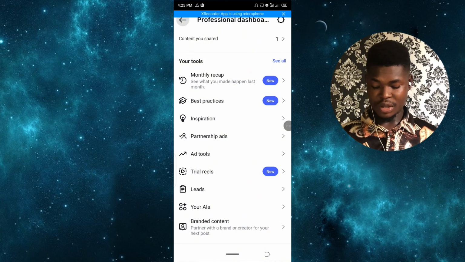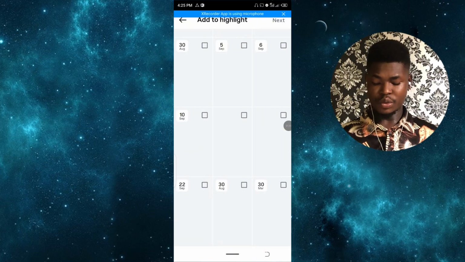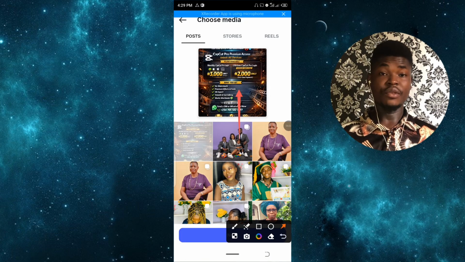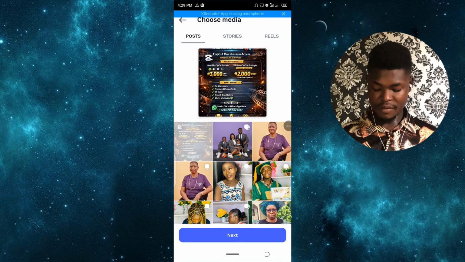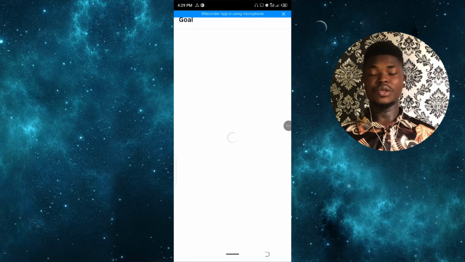The advert I'll be running is about CapCut. I'm running adverts on CapCut. So I'm just going to post it, so it will look like I want to boost a post. All right. Here is the flyer for the ads I want to run. You can see I've posted it on my page. Now I'm going to click on next and we are going to be doing the next thing.